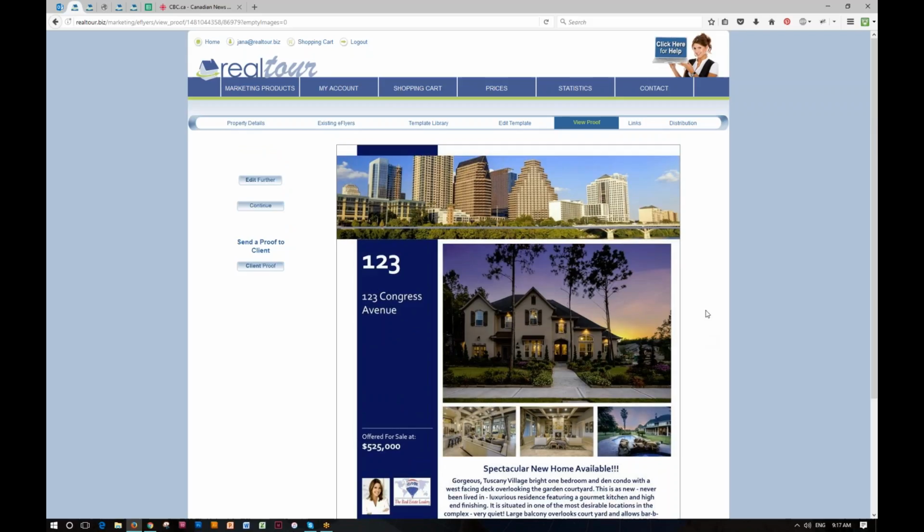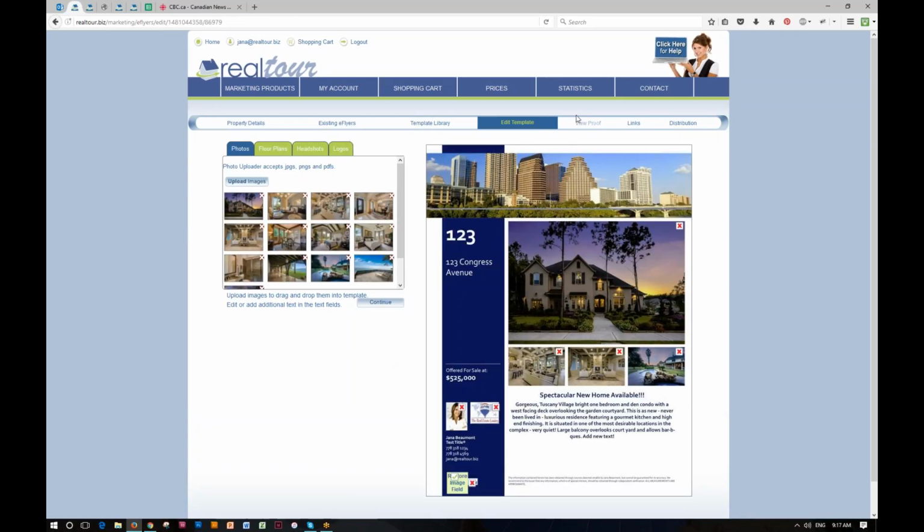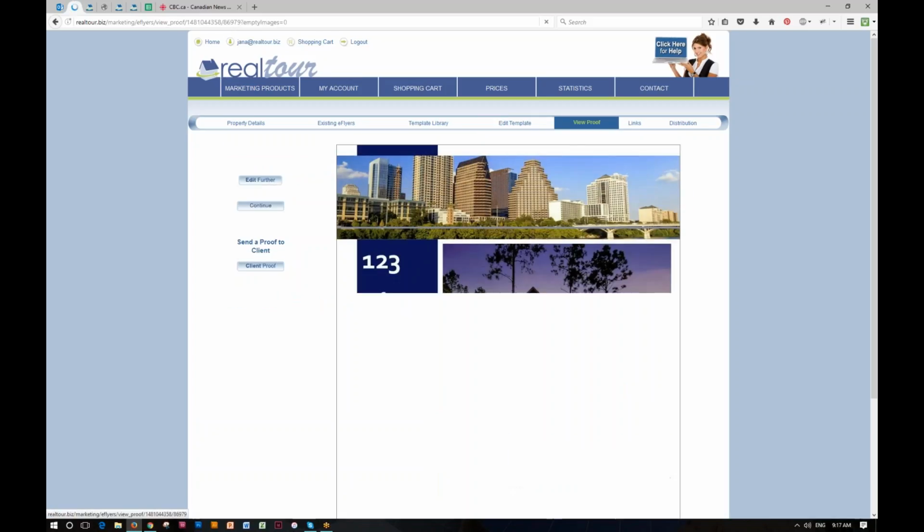If you need to make further edits, you can use the navigation bar and jump back and edit further, or you can click here to edit further. You'll go right back to the template editor. Okay, make any changes you need to make. Go back to the view proof, make sure it's right.